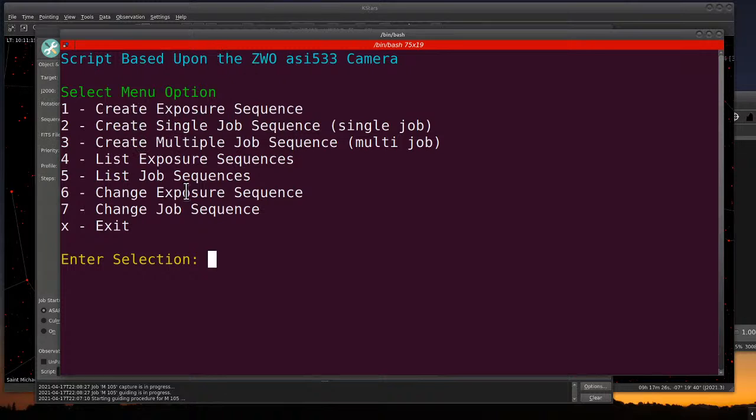It allows you to create an exposure sequence, create a single job sequence, or create multiple job sequences. It has some utilities like list exposure sequences and list job sequences. I don't believe I have the change exposure sequence or change job sequence working yet. It's been a while since I've worked on this. But let's go ahead and create an exposure sequence.